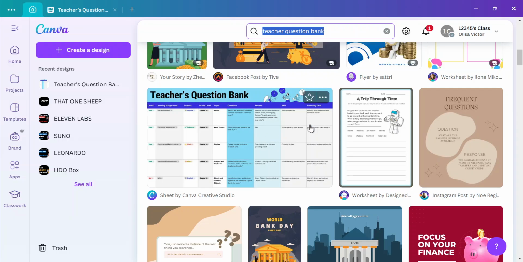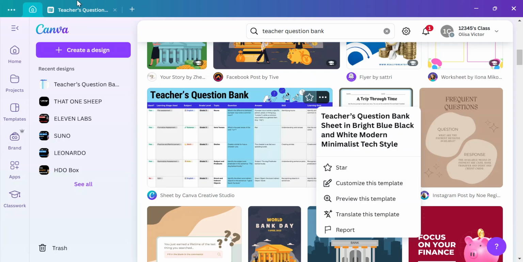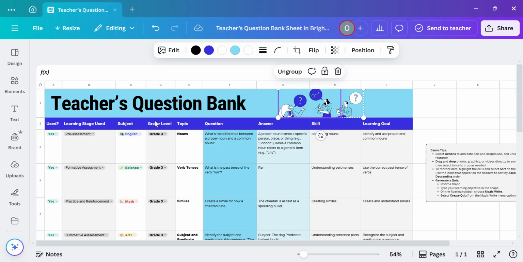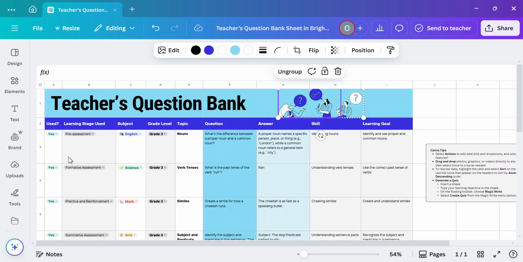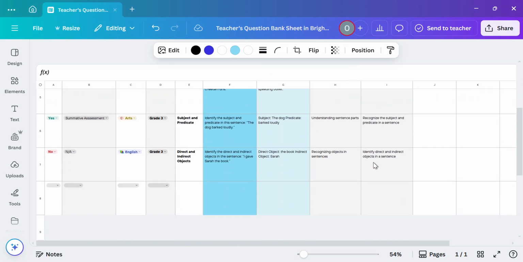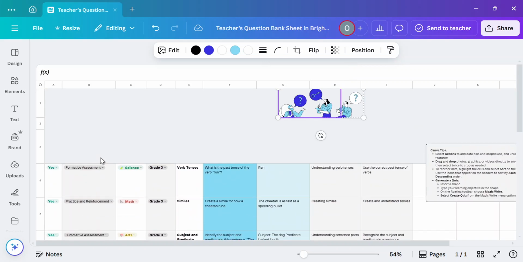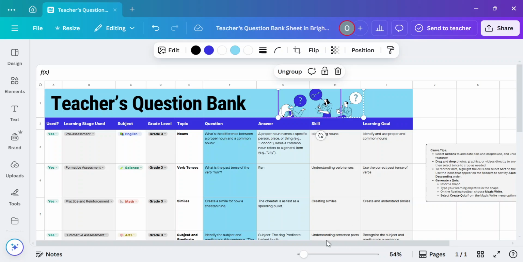So what will you make use of this particular template? All you have to do is to click on it and customize it. Then it should appear on a page like this. Now you just have to customize it to your taste. You can change the color, you can change the text, you can also remove any item that is not peculiar to your course.